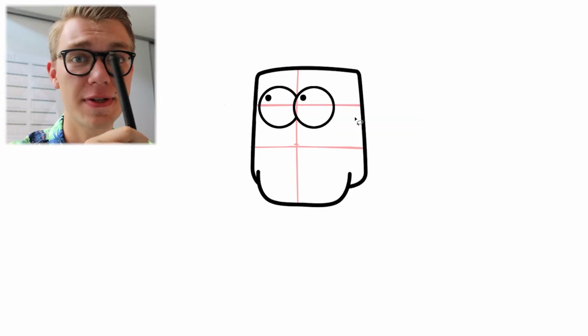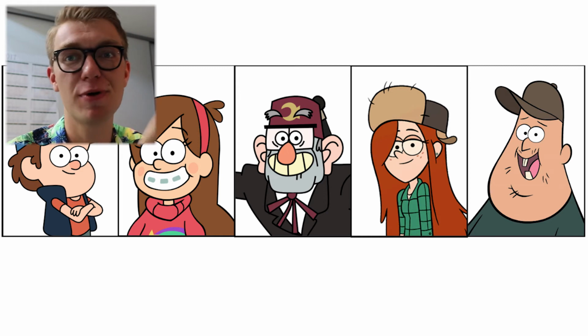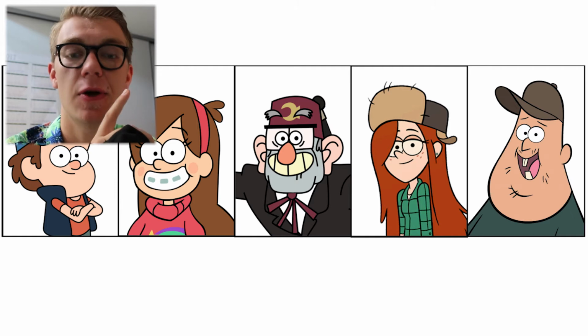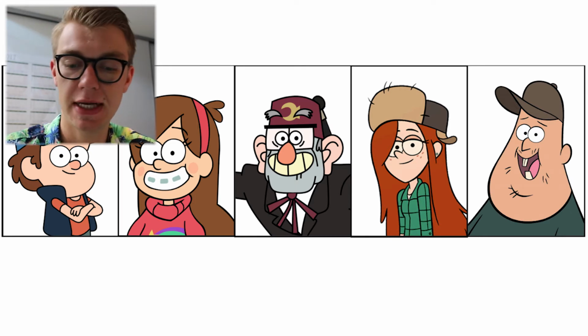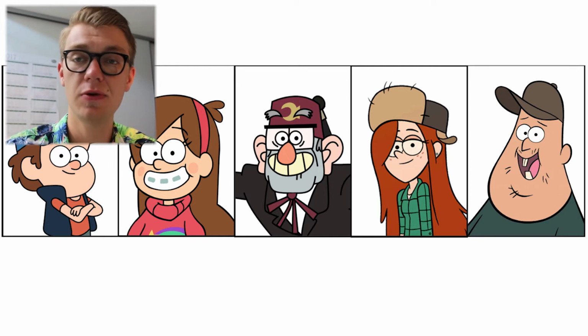Now it's time for some noses. We go back to our reference pack. There are a few different kinds of noses. Grunkle Stan has this big, almost Bert and Ernie-like nose. Wendy has this nose pointing upwards, and Soos has this very pointy nose facing downwards. We can choose from a few noses here.